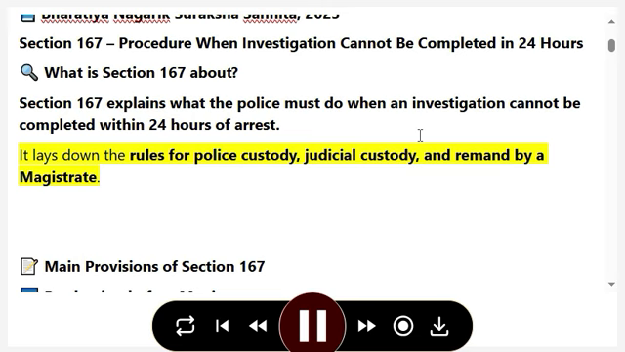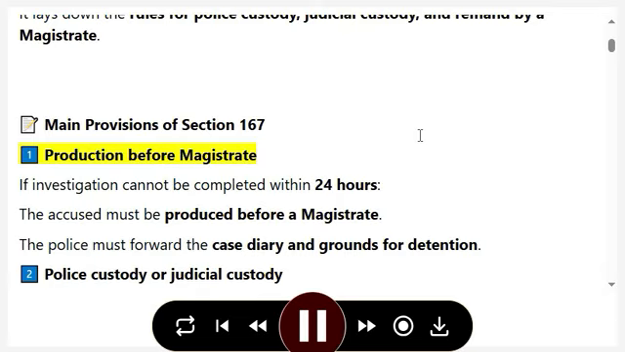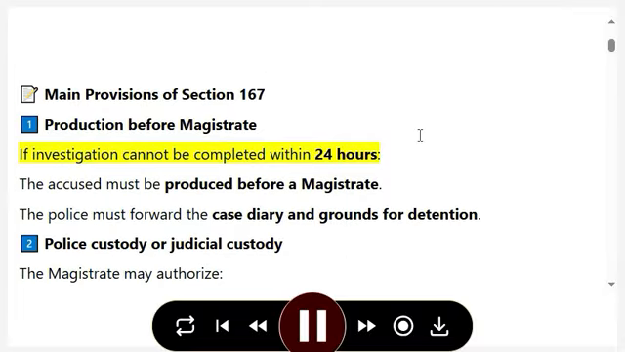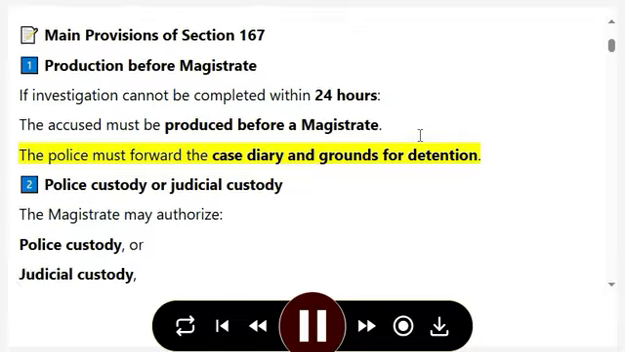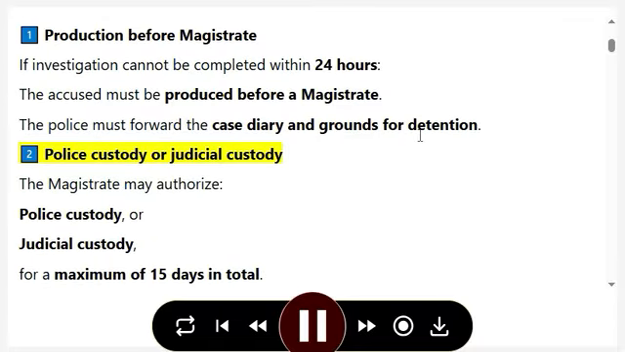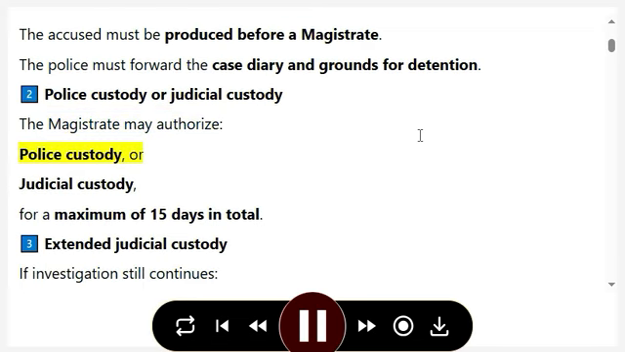1. Production before magistrate. If investigation cannot be completed within 24 hours, the accused must be produced before a magistrate. The police must forward the case diary and grounds for detention. 2. Police custody or judicial custody. The magistrate may authorize police custody or judicial custody for a maximum of 15 days in total.